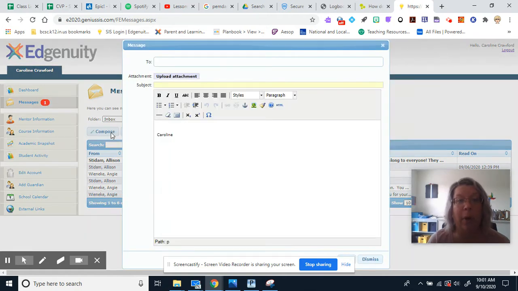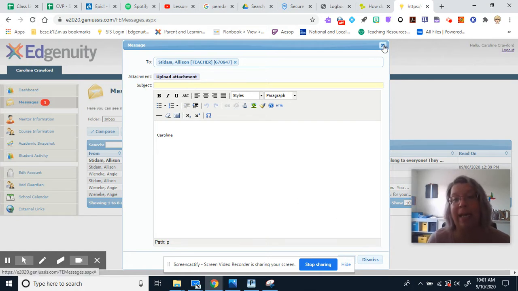You can compose a message. Just start typing my last name. It will come up. You want to select my teacher account. I don't see this mentor account, so you want to pick the top one, the teacher. You would hit that and type me your message, send it to me, and then I can get back with you. So that's a great way to communicate with me and let me know if you're having trouble or have a question, and then I can get right back to you once I get that.